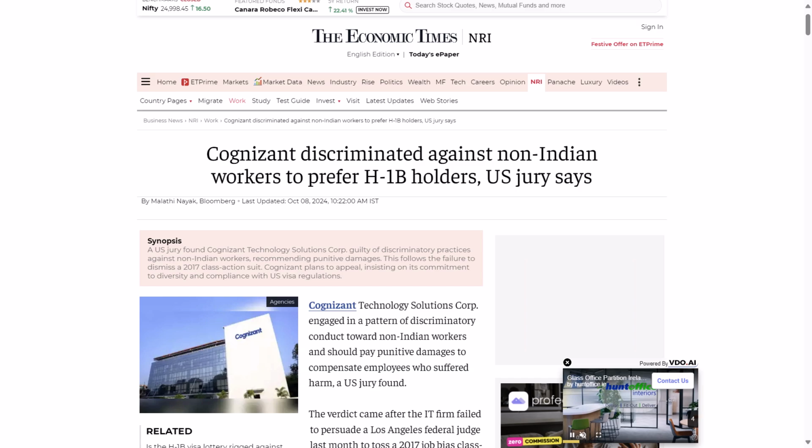The lawsuit claimed Cognizant ousted many non-Indian workers by first taking them off projects and benching them without work, then keeping them benched until firing them in accordance with a company policy. Cognizant said Monday that it was disappointed with the verdict and they would appeal.